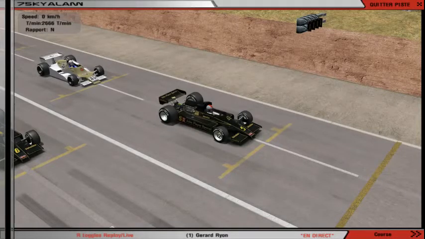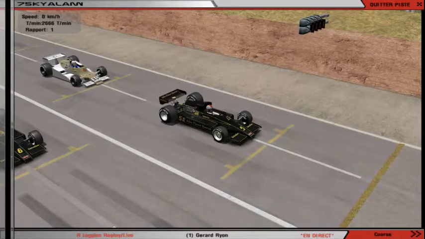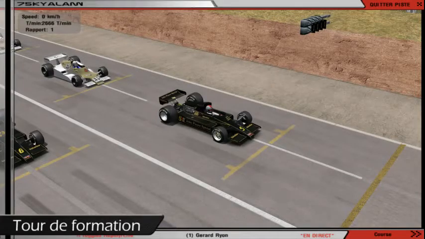But 29 people, it's quite a big grid for a Formula One race, don't you think? Yeah, fortunately, I think that this is a track that will take them very well. There's enough room, the straights are long, and as soon as they spread out a bit after the first corners, everything will be okay.